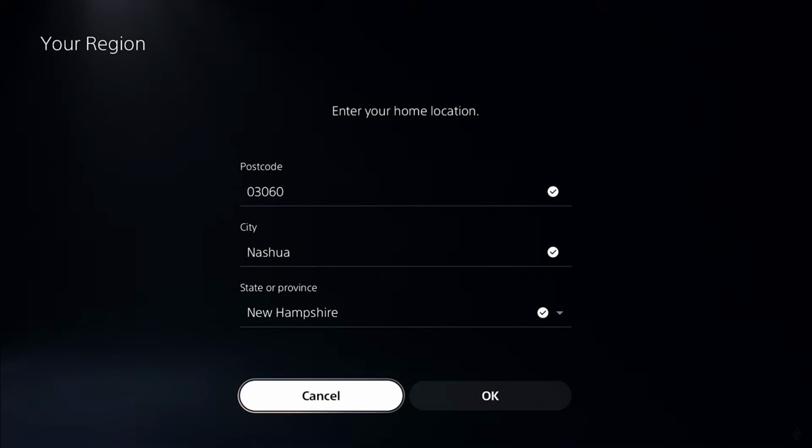2, create a new PSN account using your new country. You can still game share and play your games on your main account.